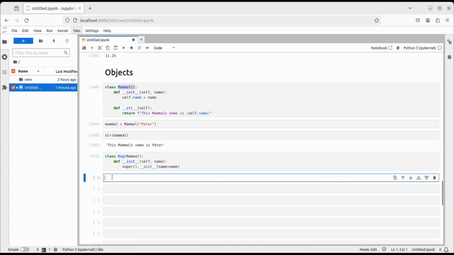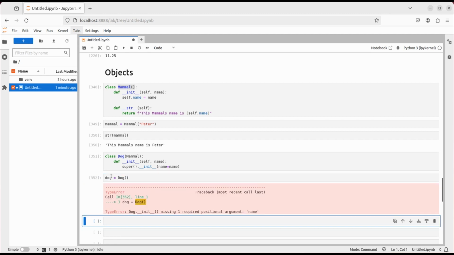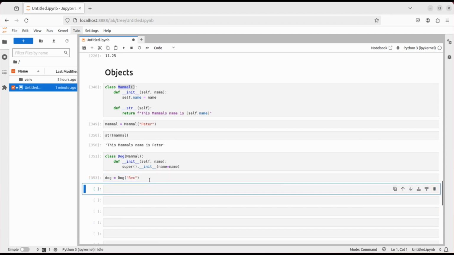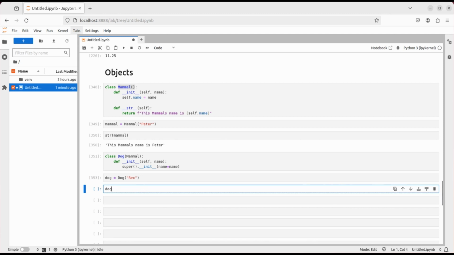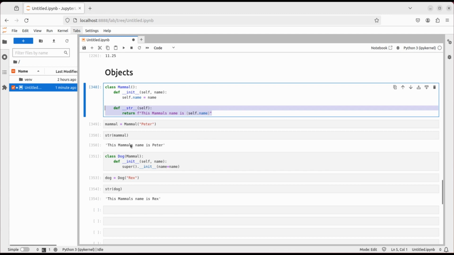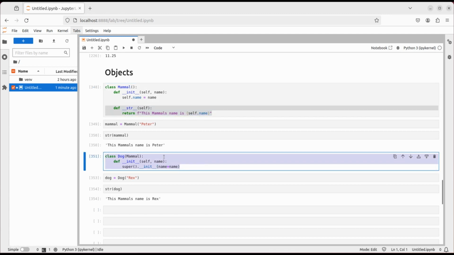This way, if we create a dog, we have to pass a name, obviously. Let's call this dog Rex, because all dogs are called Rex. Dog dot, actually we want to call string on this dog. And you see this string method now was inherited through to dog.